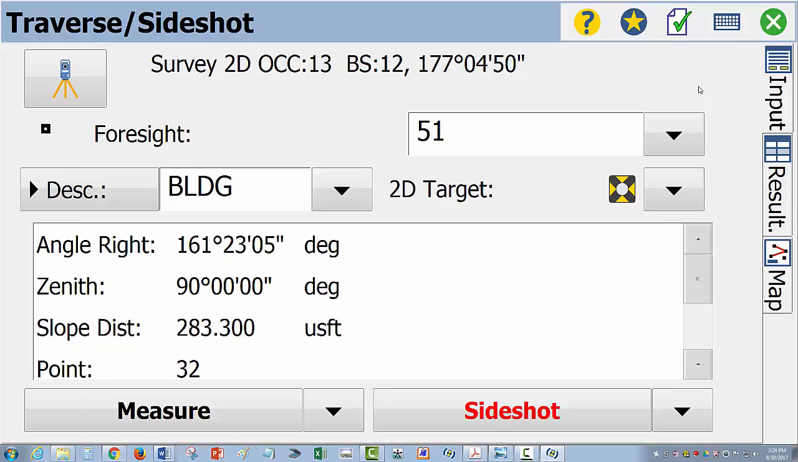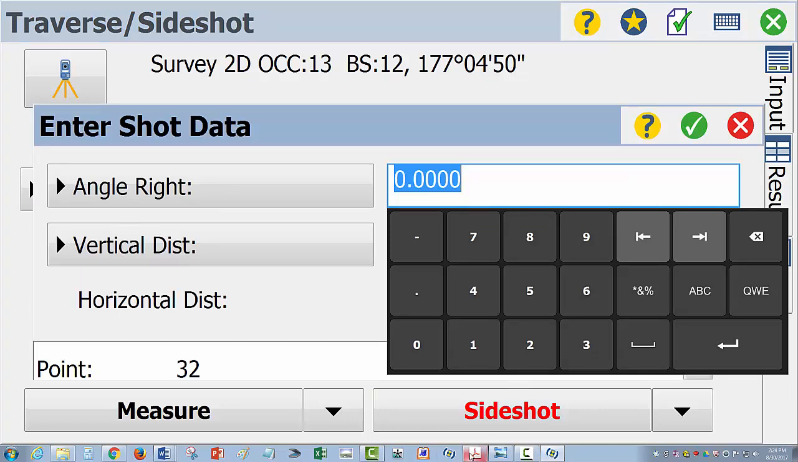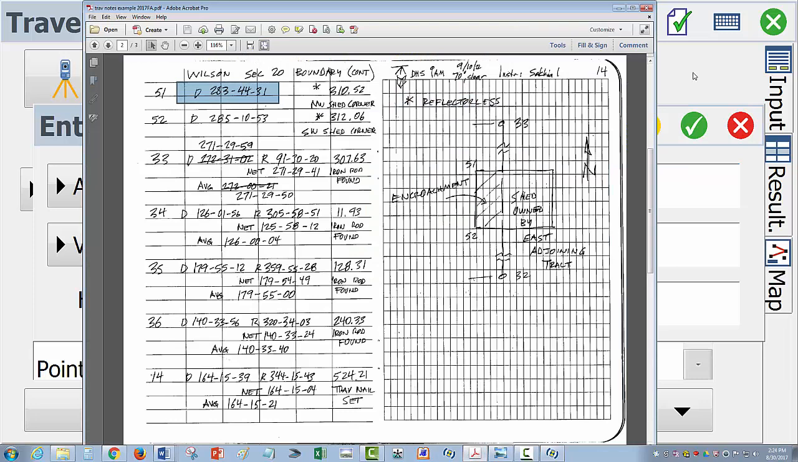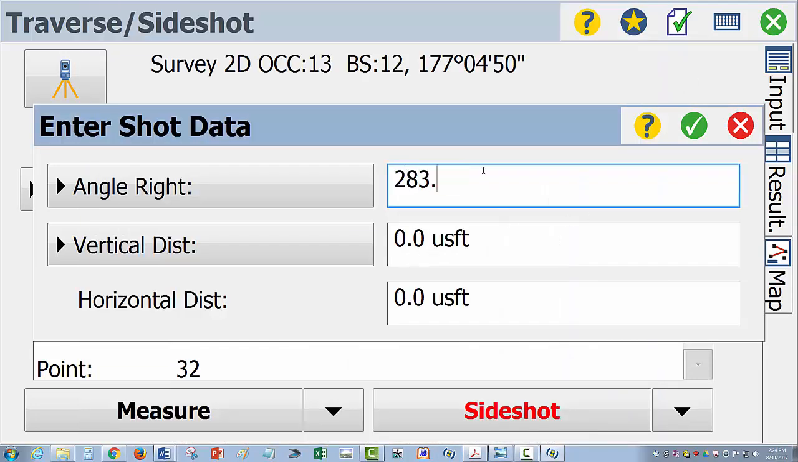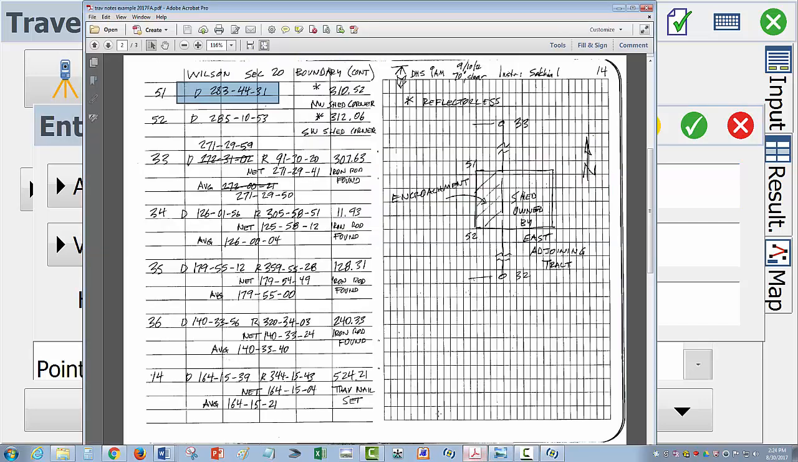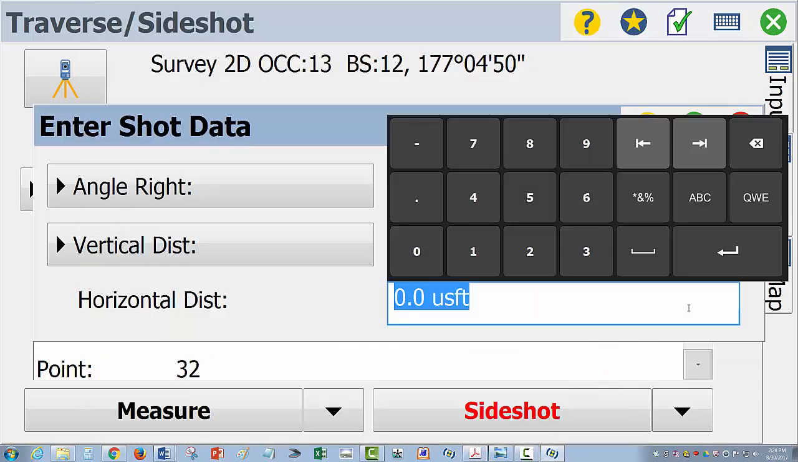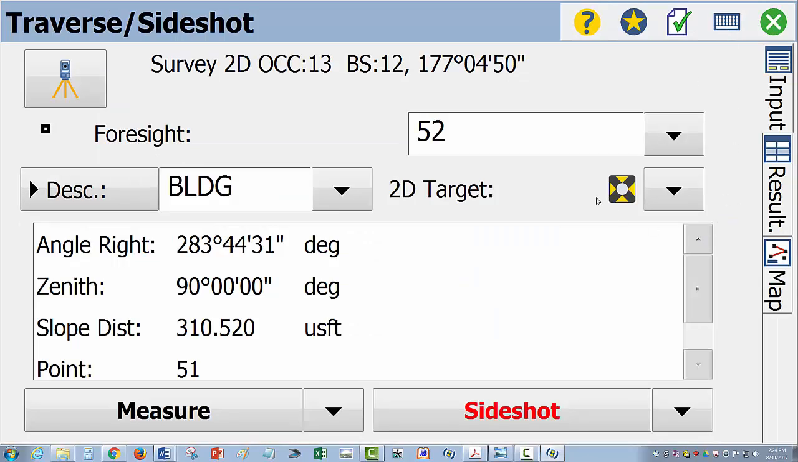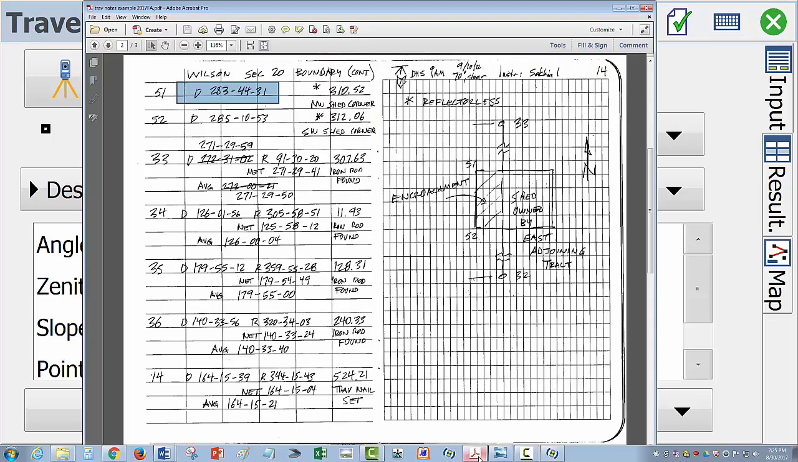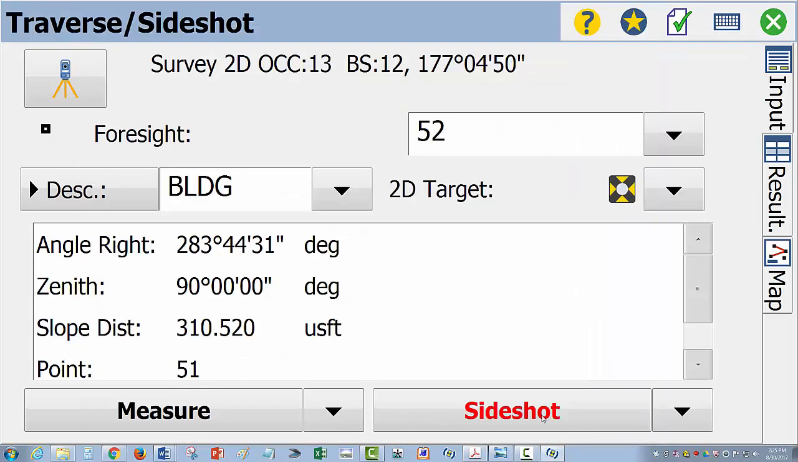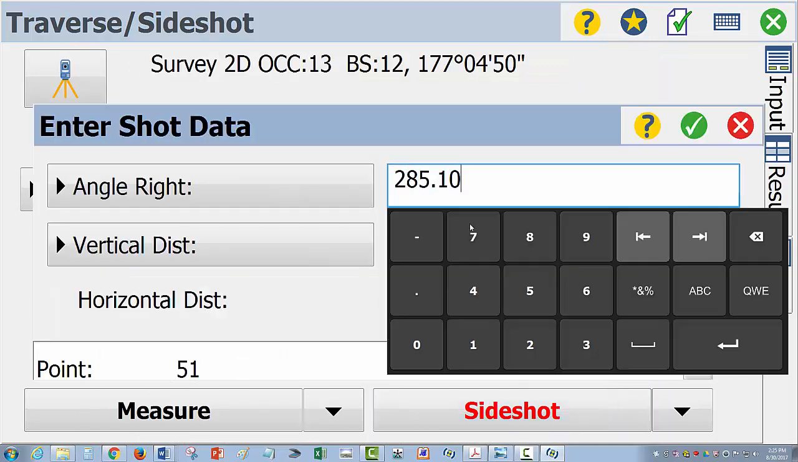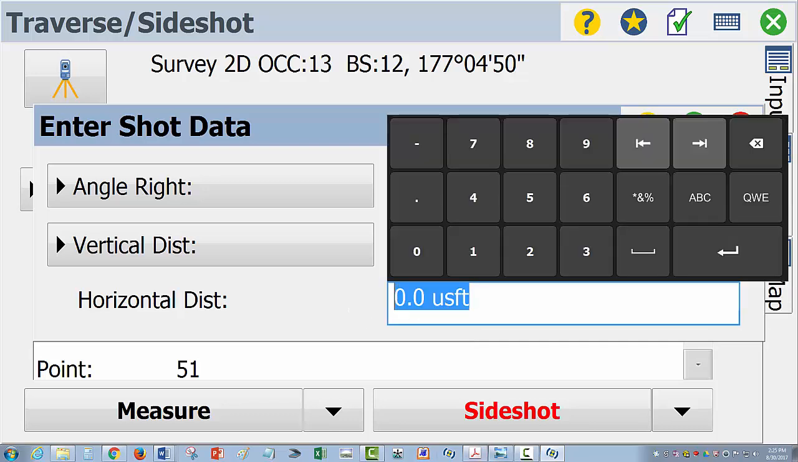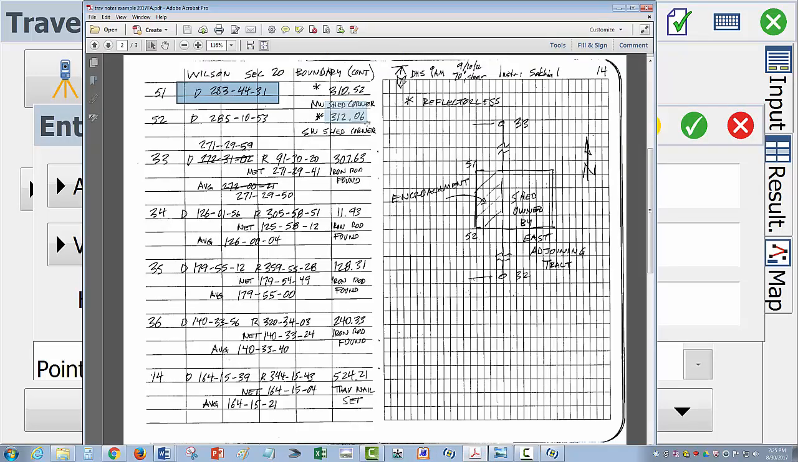So I'm showing a different code here, just showing it as a building, and my angle right, we had what, 283, 44, 31. And 310.52. Okay, notice that shows up as a building. And I'll do this again. Now I need 285, 10, 53. And I need 312.06.